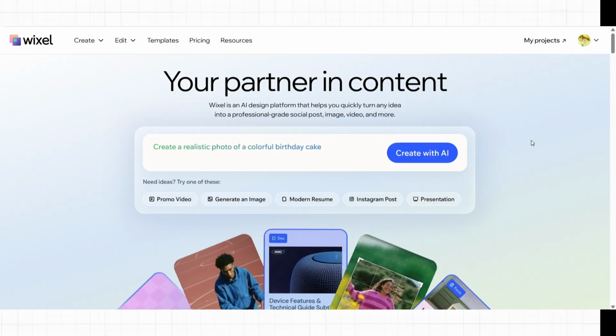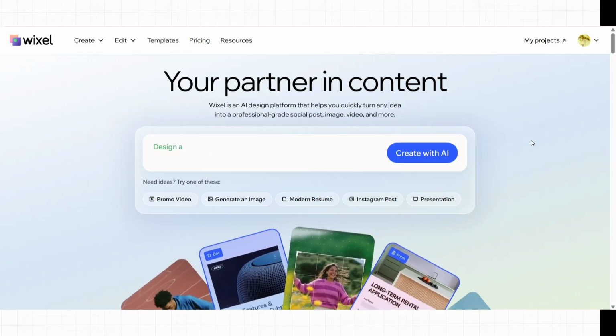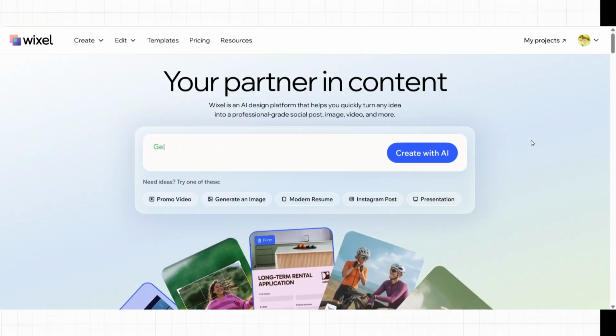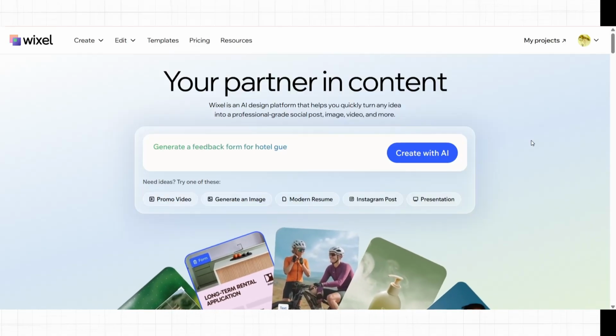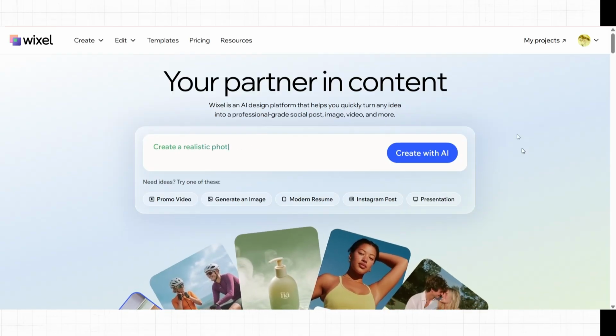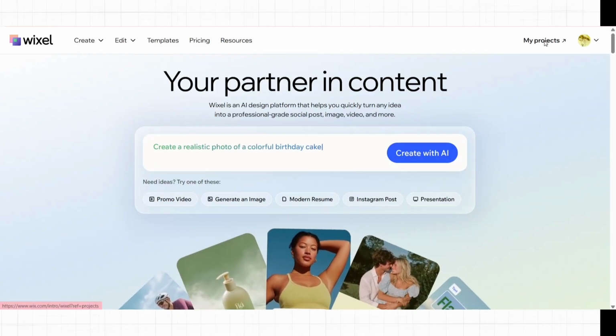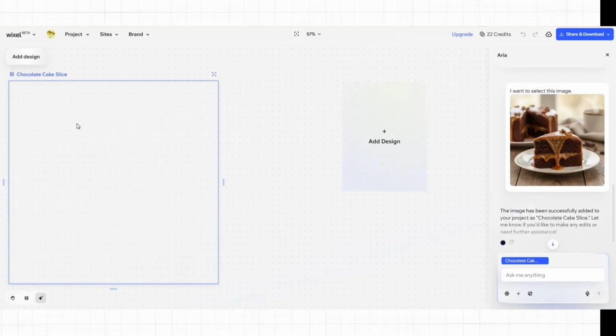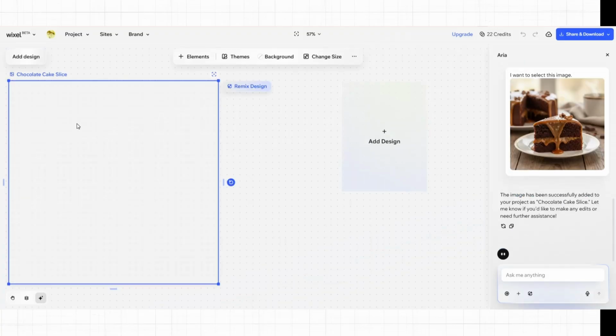Previously, we've learned how to generate an image. Today, let's learn where you can access the image you've generated and how you can edit it. Let's get started. So first, go to wixel.com and go to My Projects. Look for the project you want to work on and click on Edit within it. Now, you'll be taken to Wixel Beta's editor.